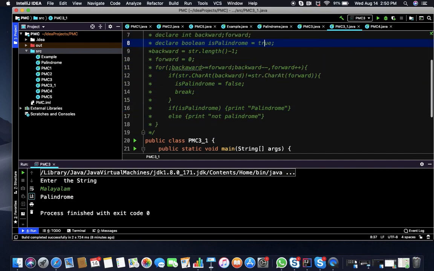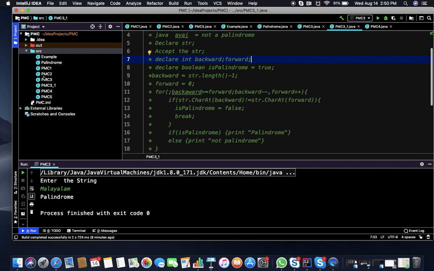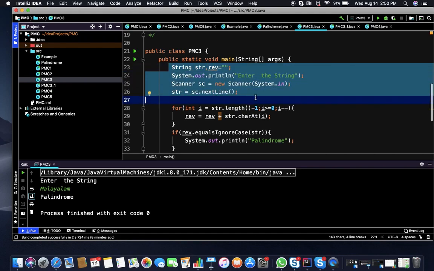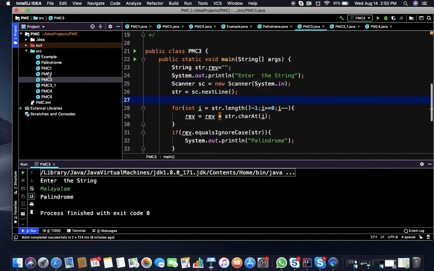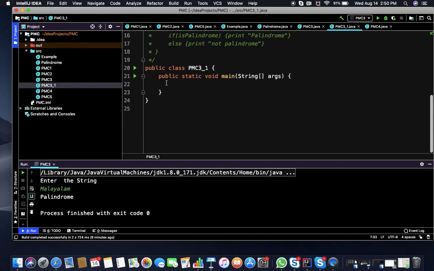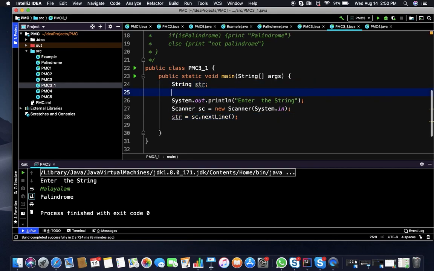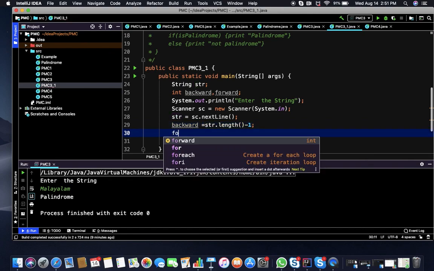So using this we can start writing the program. Declare the string and accept the string. I would be using the previous program's code to accept the string. We can use the Scanner class to accept the string from the keyboard. Once you receive the string, I would be initializing the backward and forward. Backward will be string dot length -1 and forward will be 0.